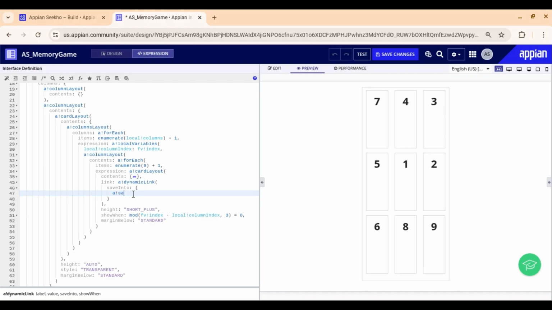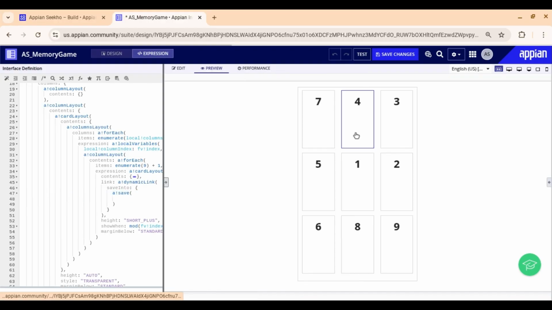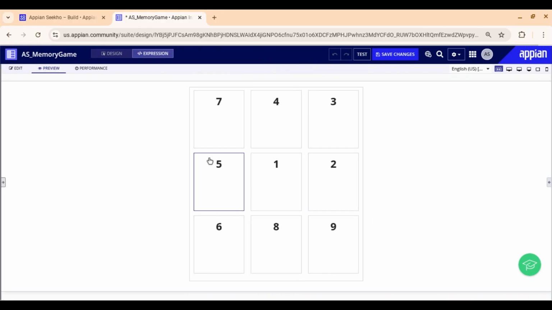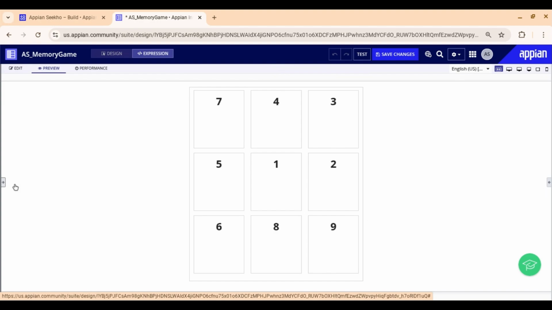We now have a working game with randomly distributed numbers and improved layout. In part 3, we will make the game more interactive by implementing the card flip logic and adding matching logic using the show property and user clicks.